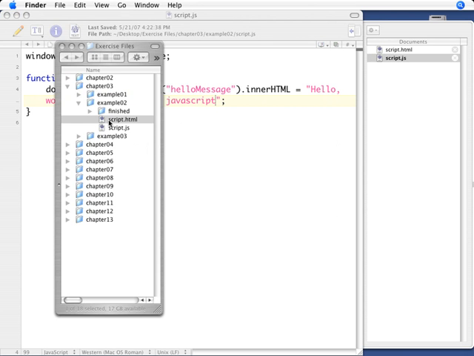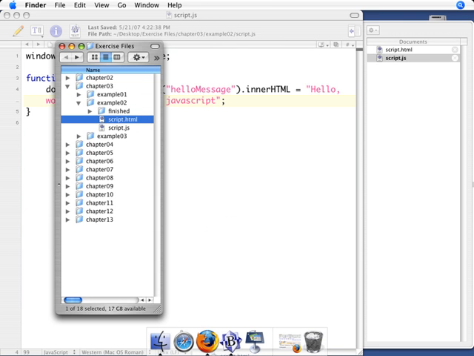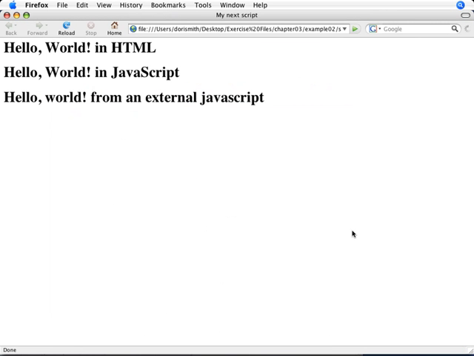We go back to our file here, which is script.html, and we want to be sure when we try to run it that we're looking at script.html and not script.js. If you load script.js into the browser, what you'll find is you'll just see all the code you've just written. If you want to actually run that code, you have to use the HTML file. So let's look at the HTML file, and it says hello world from an external JavaScript.